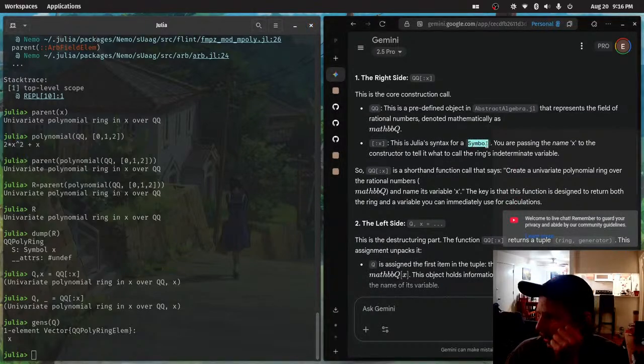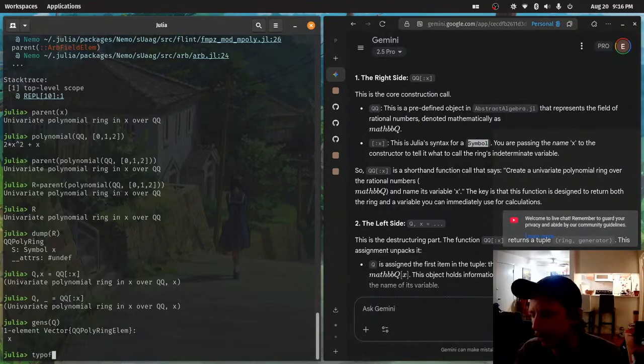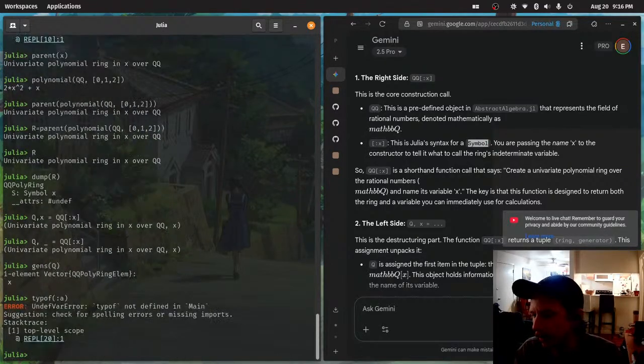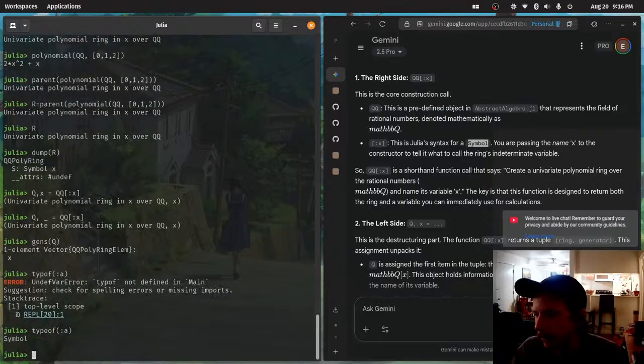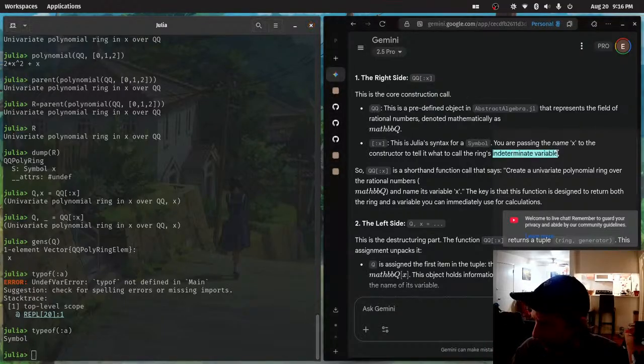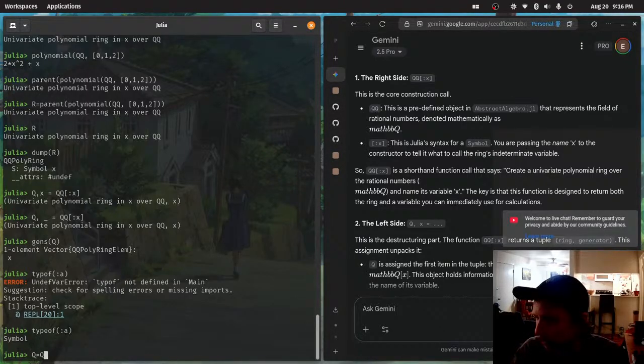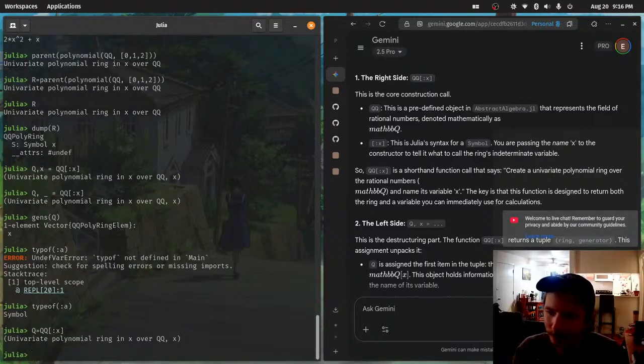This is Julia's syntax for a symbol, so this is the E. Okay. So you're passing the name X to the constructor to tell it what to call the ring's indeterminate. Yeah, so then why do I need an output if I have the input? Is essentially what I'm wondering. If I say Q is QQ, doesn't this already contain the information that Q has as an indeterminate the value X?